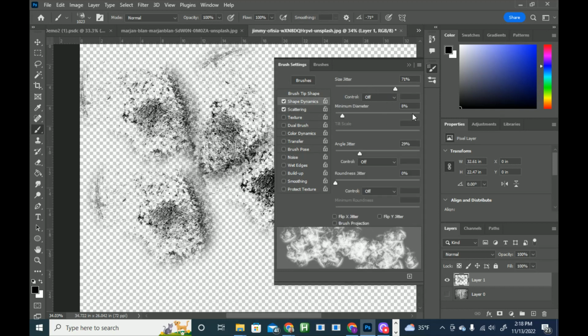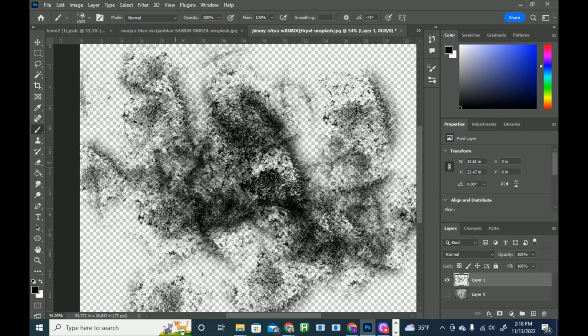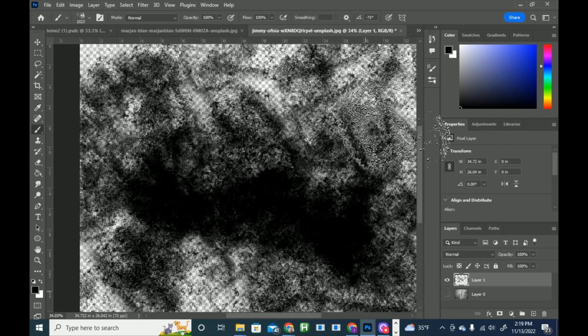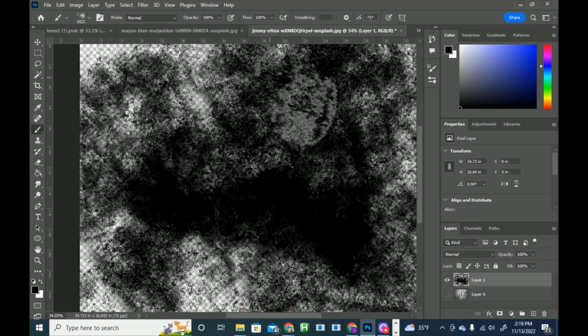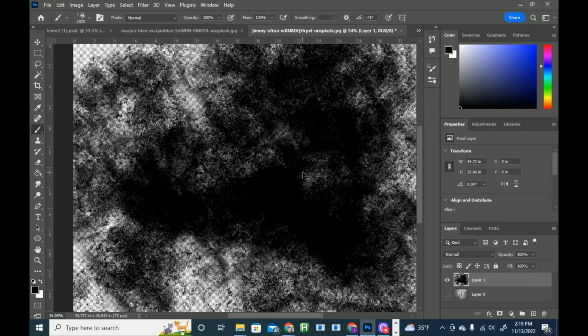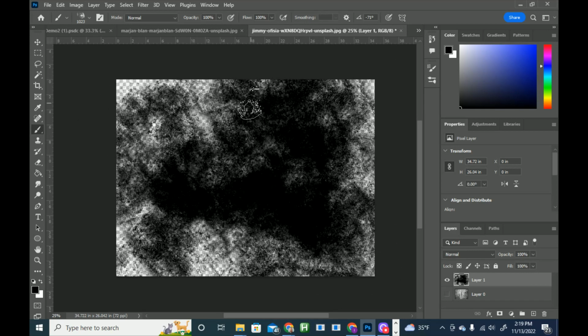So size jitter. Okay. And just by doing that, I can create a texture. Look at this. Just by clicking and dragging through, I'm creating this texture just by changing up shape dynamics and scattering. Okay. And it really randomizes the look of the brush. So if I press Command minus a little bit, you can kind of see the texture that I've created.